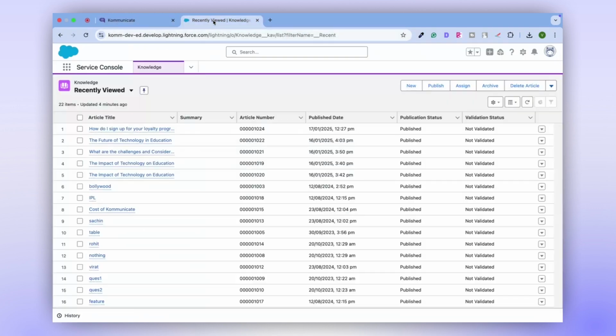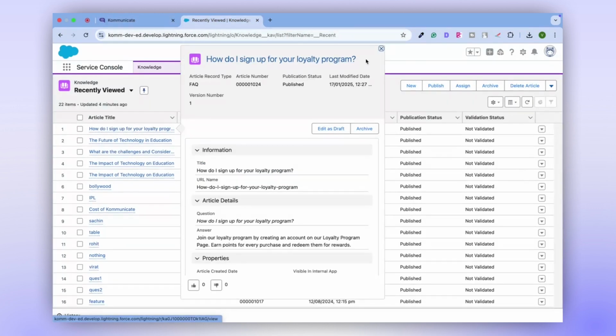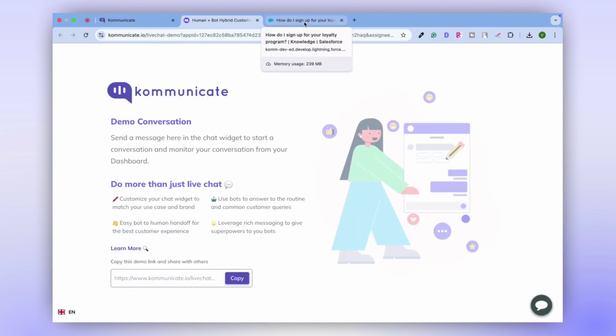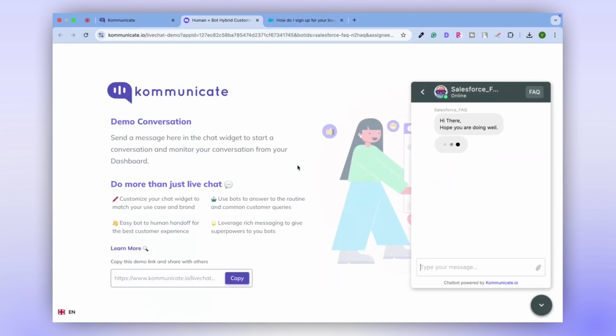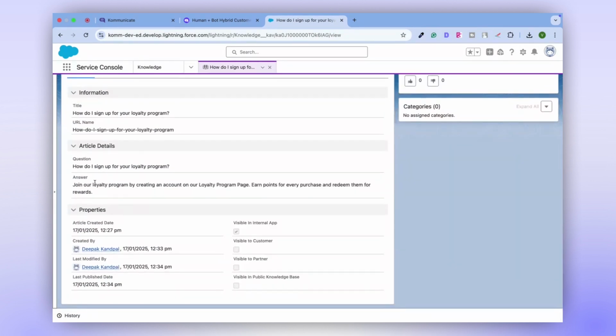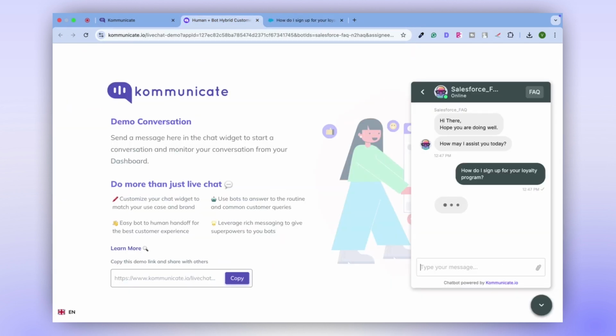We created an article with this question. Let's test the chatbot by asking the same question. Now, the chatbot will present the welcome message we just configured. Let's ask the question we have configured in the article. How do I sign up for your loyalty program? Now let's see if the chatbot can provide the correct answer. Let's pose the same question here.